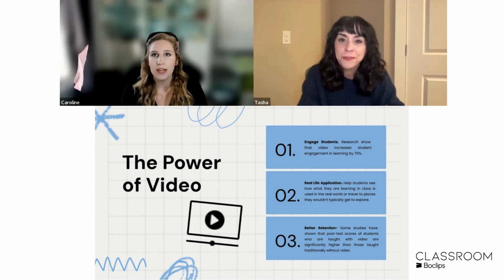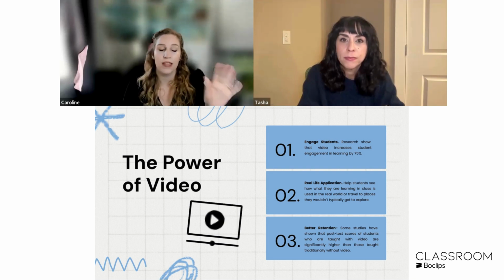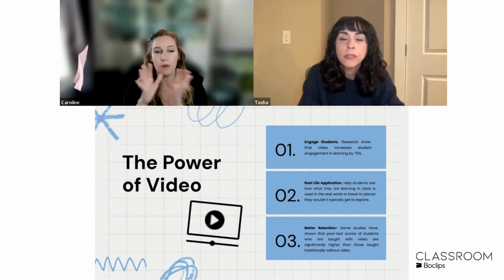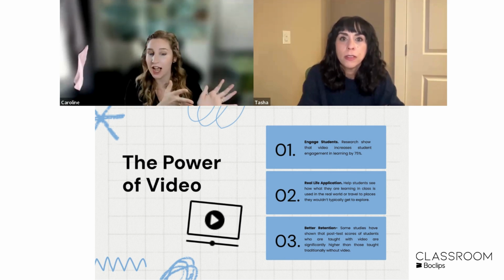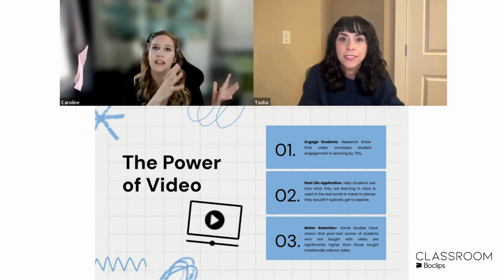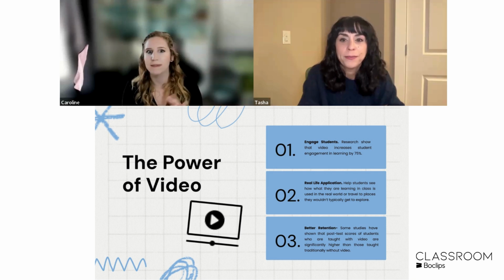And then the third way too, research has shown that it actually helps with retention, better retention with video. They did an A/B test with video and without video on tests, and they found much higher results with video, which as a teacher was really exciting for me, specifically if we're reviewing for tests, state tests, things like that. Yeah, that's amazing.